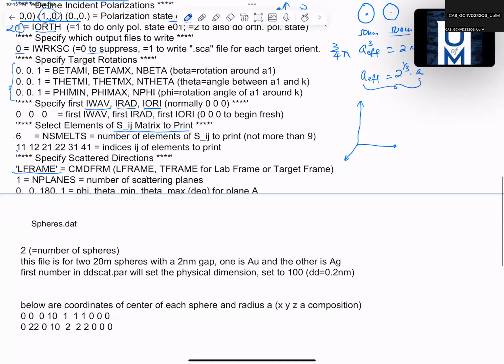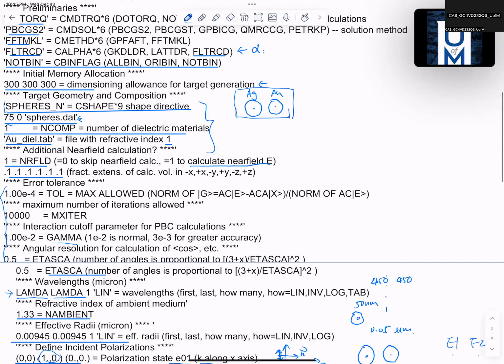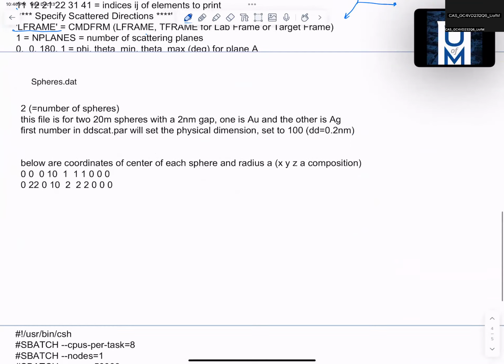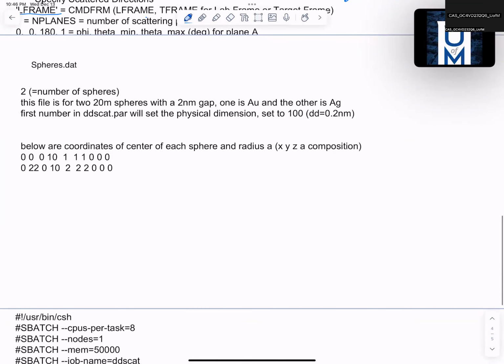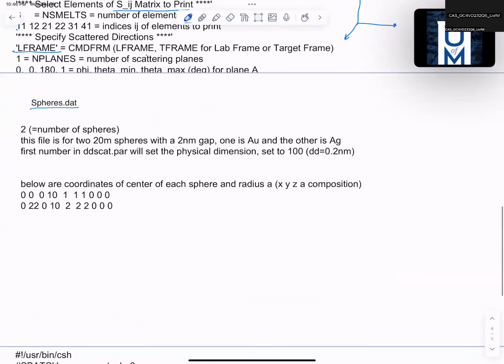Okay, so that's about what the DDSCAT.pol file looks like. In the next slides, I give you an example, the spheres.data file that is called by DDSCAT.pol. So here's the file for spheres.data. In the first line, you tell it there are 2 spheres. The next 4 lines are ignored in the code, because DDSCAT is written in Fortran, so when you process the input file, you have to specify how many lines to skip.